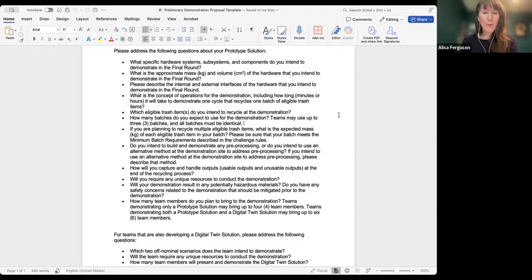Next is a question about pre-processing. Teams will have an option at the demonstration to demonstrate any pre-processing that's part of their solution, or to use an alternative method for pre-processing. We would like you to indicate which approach you plan to use at the demonstration.